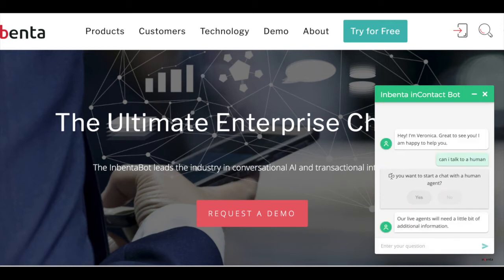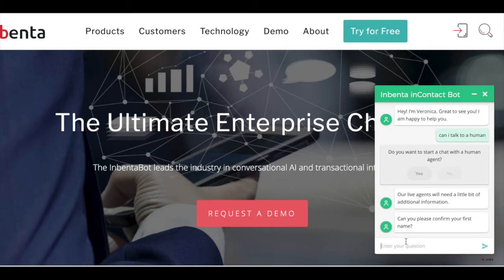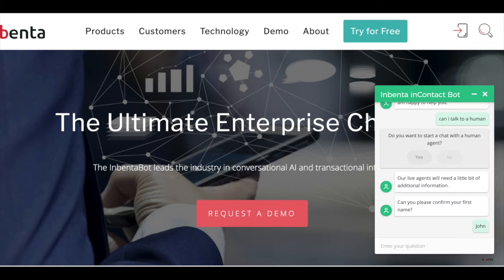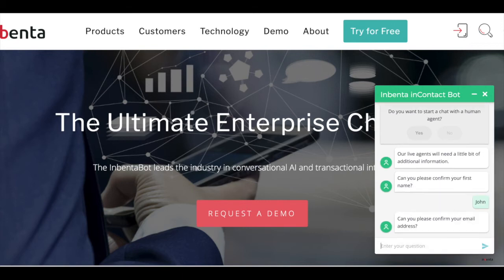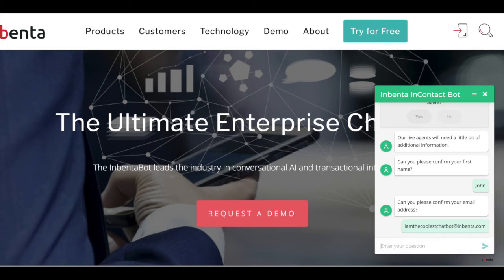The chatbot would first ask for some information that can be passed on to the agent. So for example, here the chatbot is asking for the first name. So I will type in John. The next thing that the chatbot asks for in this case is an email address. So the user types that in. And then the bot connects the user to an agent automatically.